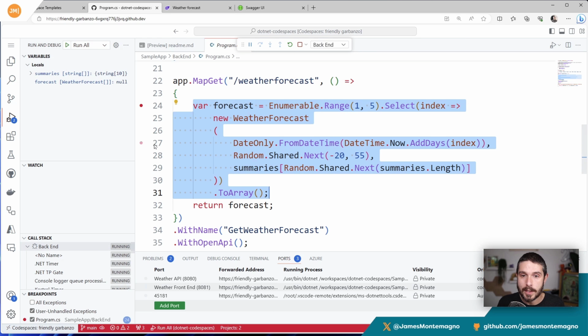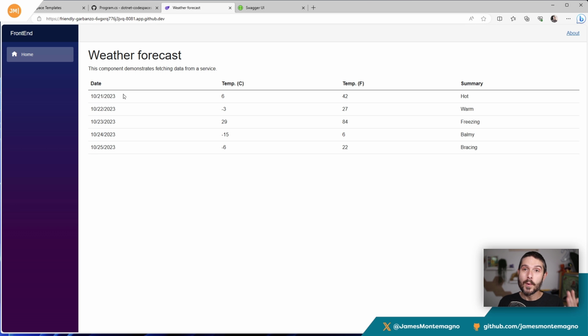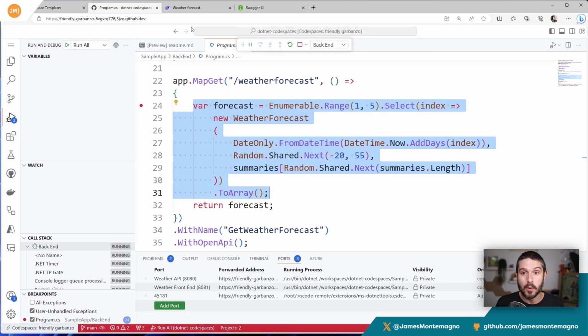So here, let's make sure that we hit the breakpoints. And sure enough, we have our weather forecast because our backend and our front end are running here. So here we go. Just literally in seconds, I created this template, it's optimized, it's up and running. I have everything that I want, which is really, really cool.